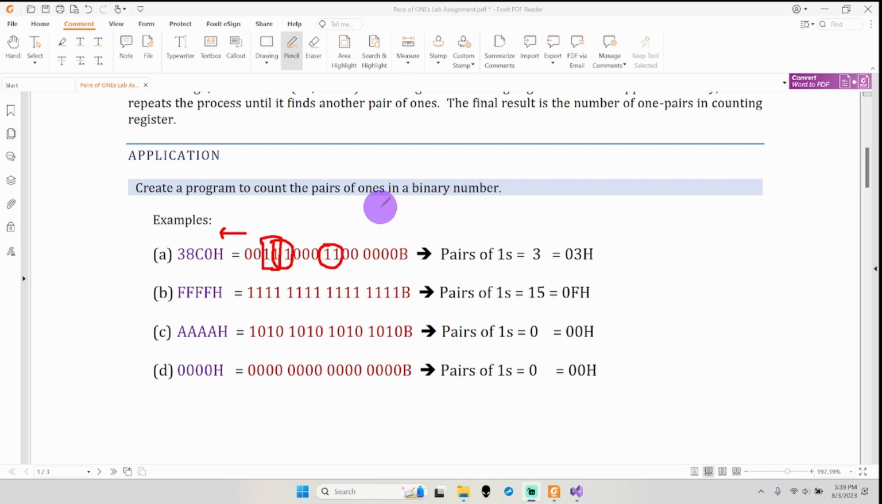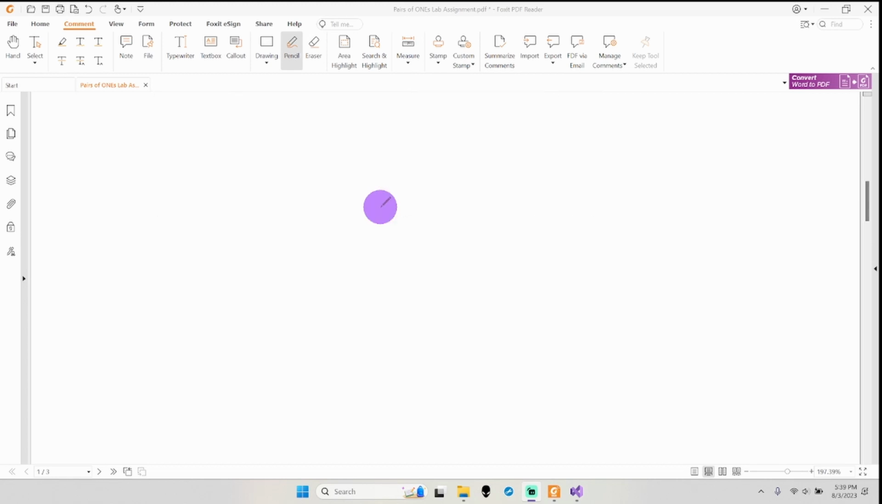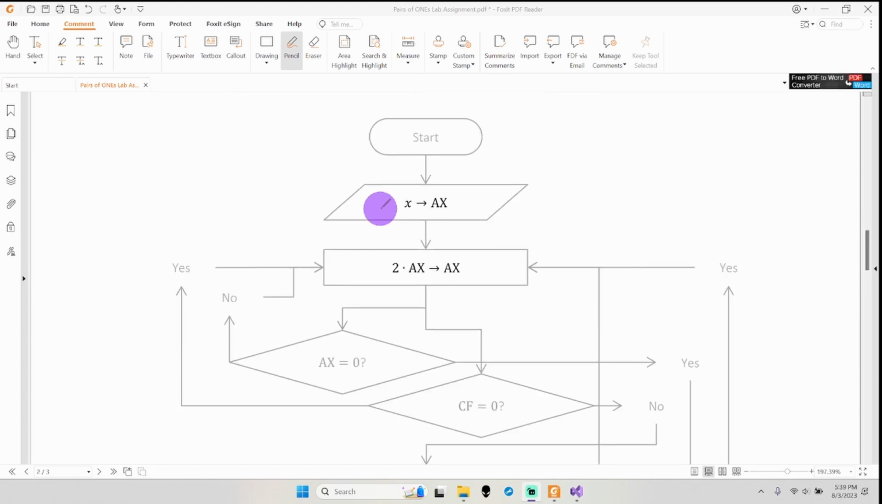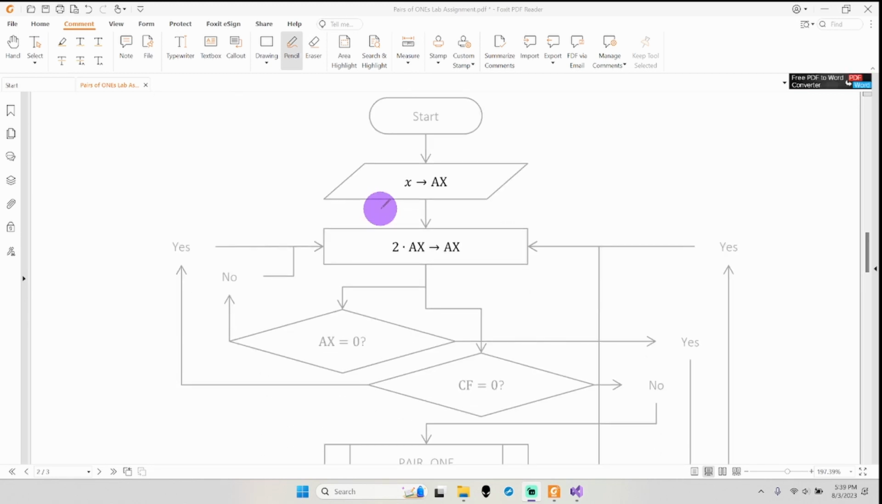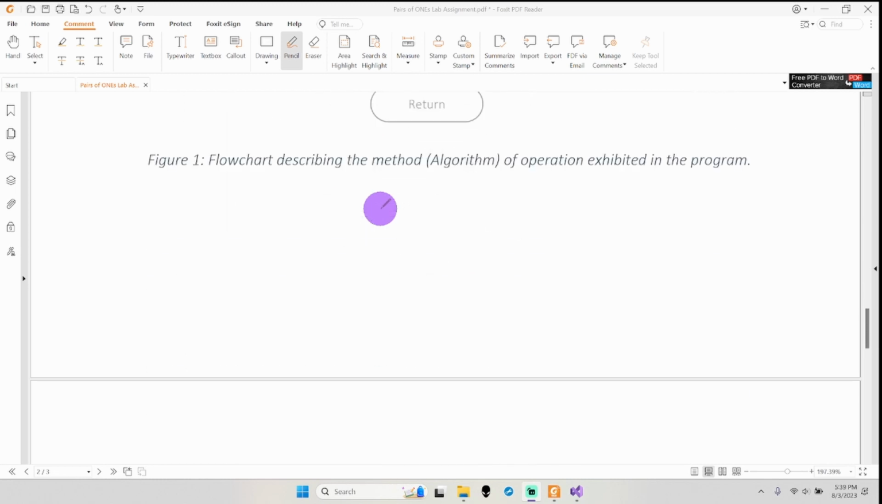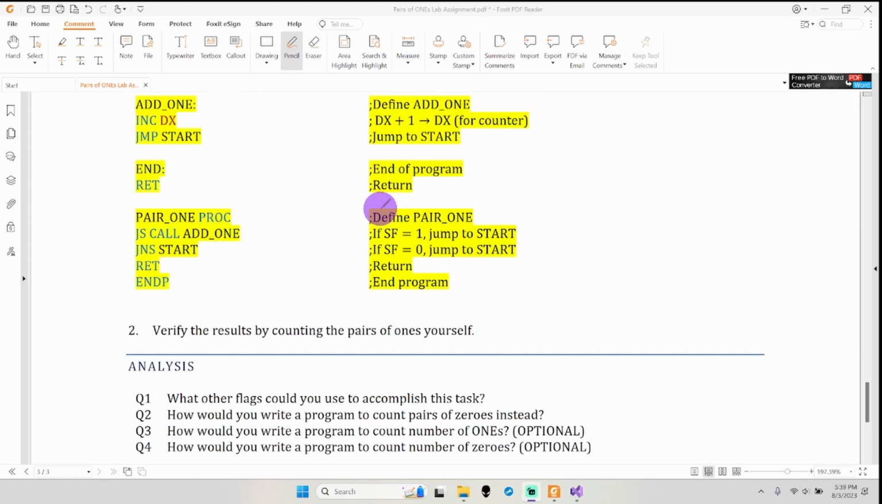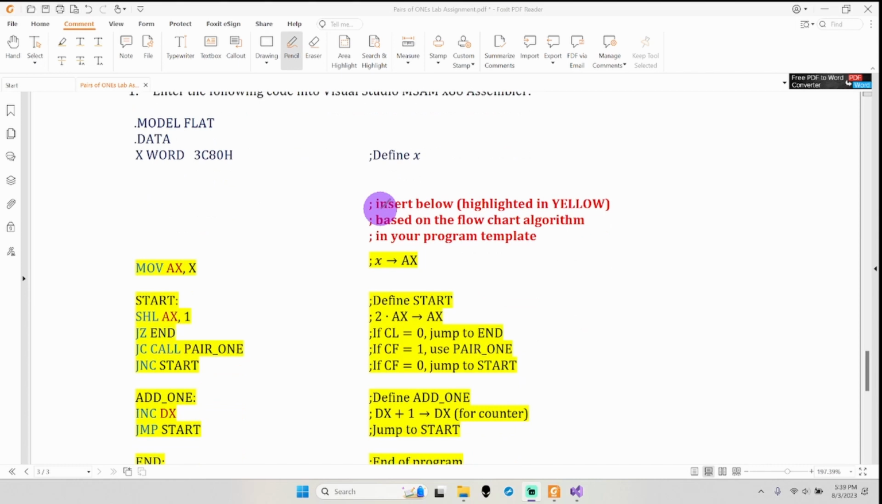Also, be sure you guys read the lab instructions. I'm not going to go through the whole thing. I'm just showing you guys the important stuff here. Here's the flow chart to help you guys with the programming. And here's the program. So let's go ahead to Visual Studio.